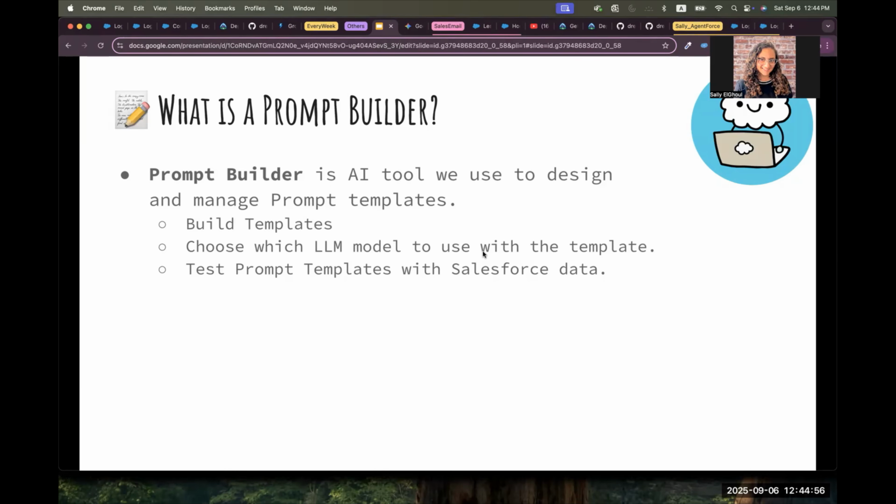Now we learned a couple of terms together. I want to put them together in a process that makes it more clear for you. We learned what a prompt is. We discussed what a prompt template is. And we said we'll be using Prompt Builder to create a prompt template. So Prompt Builder is the AI tool that you will be using to create your prompt templates.